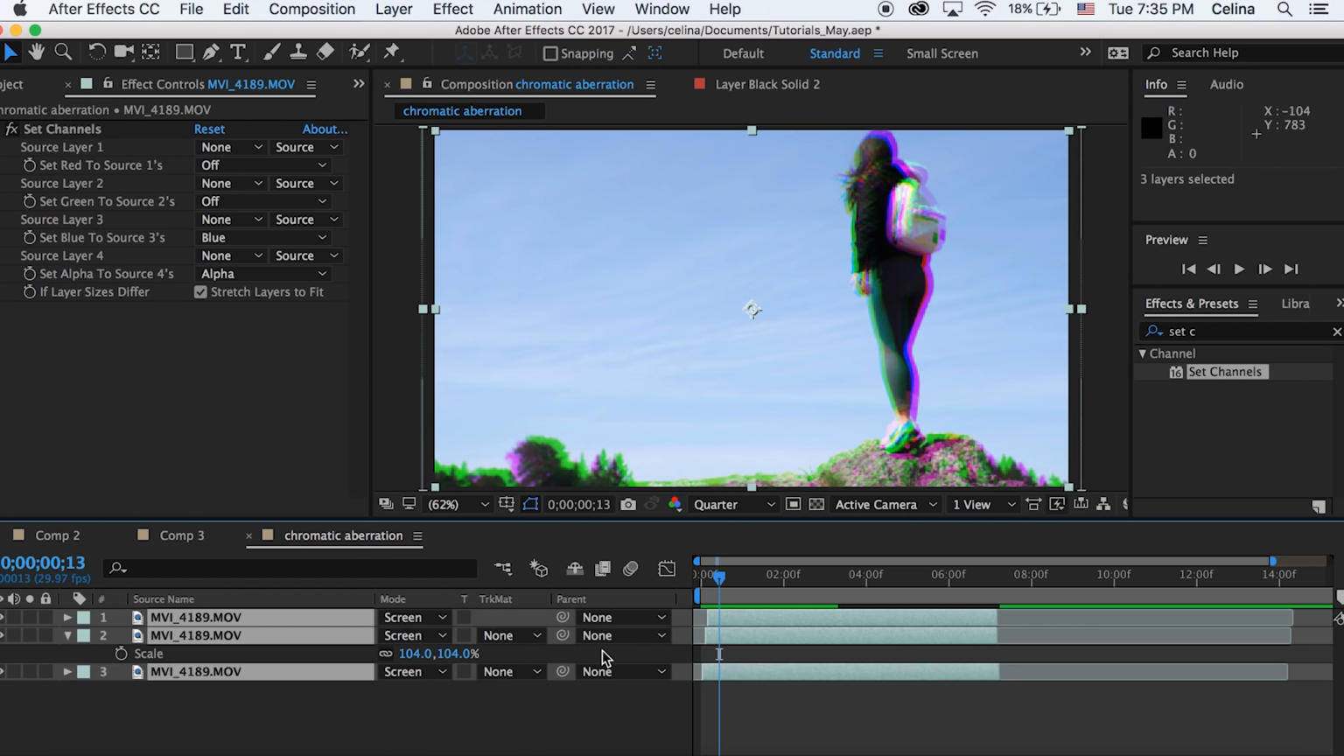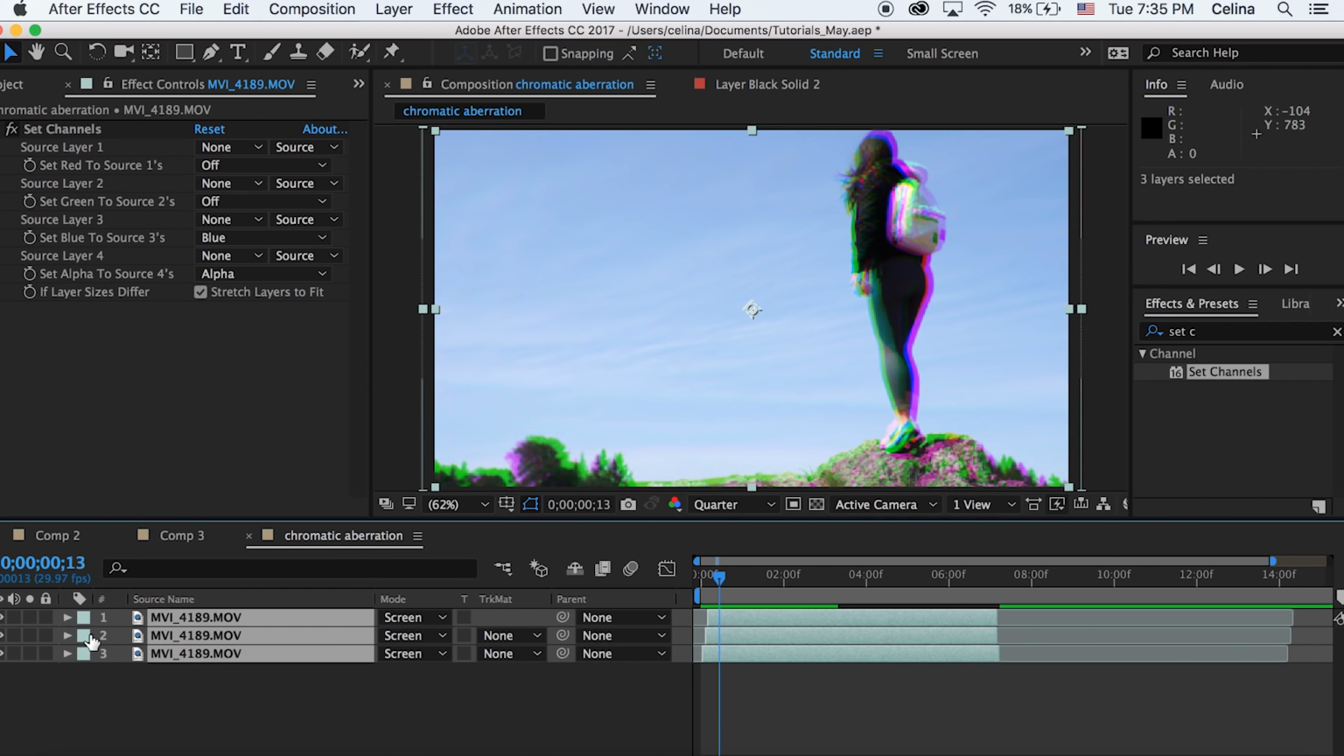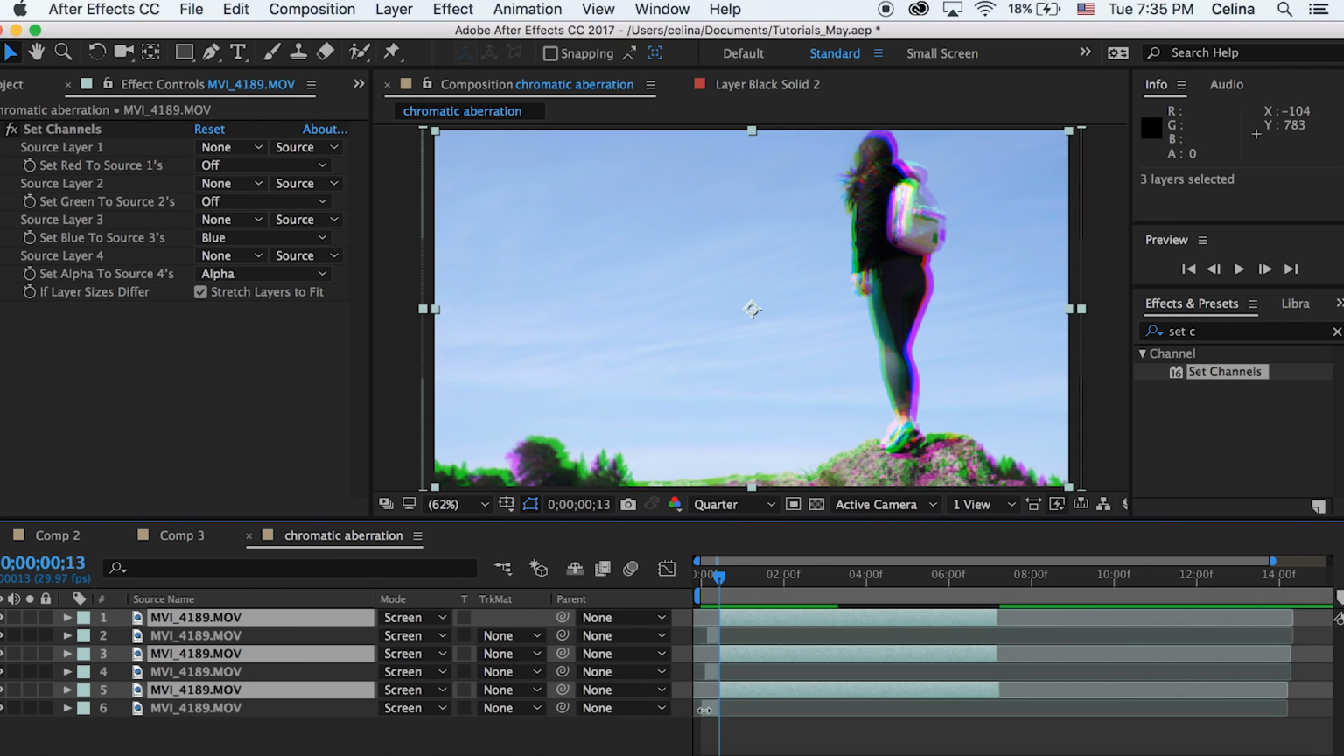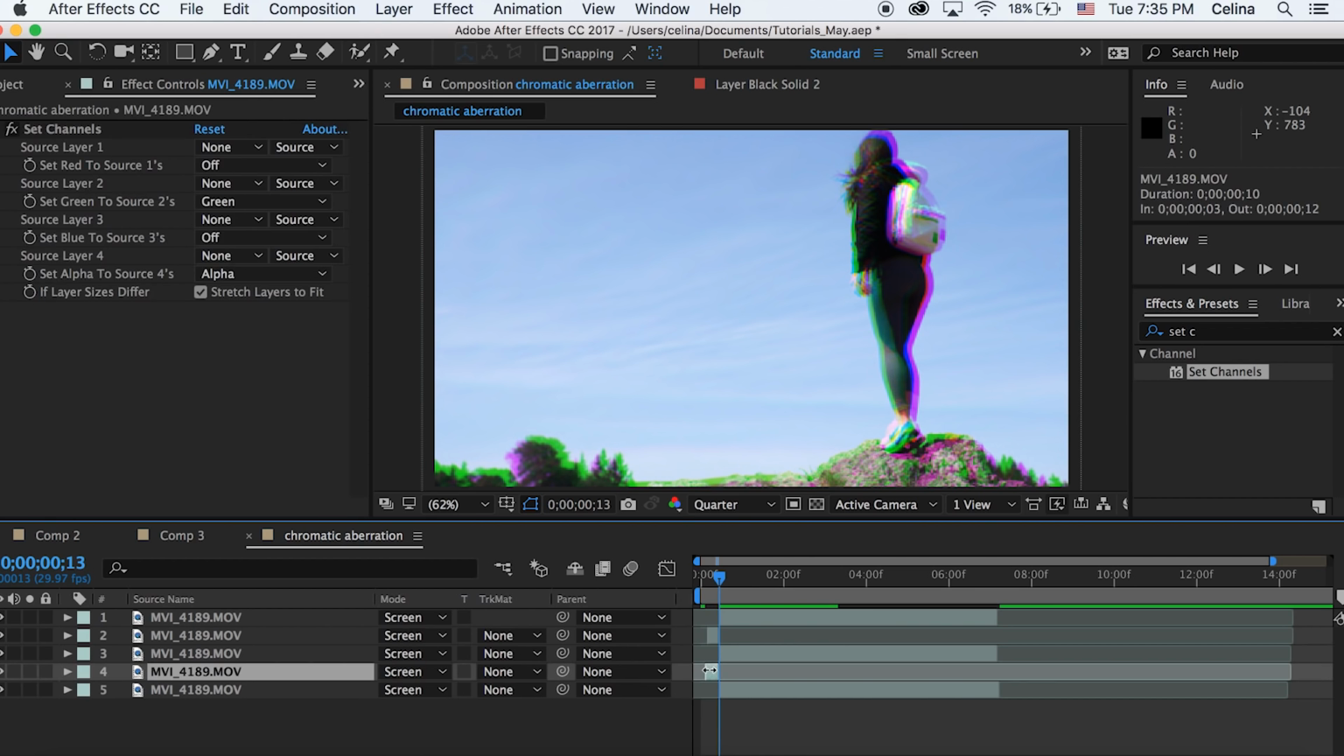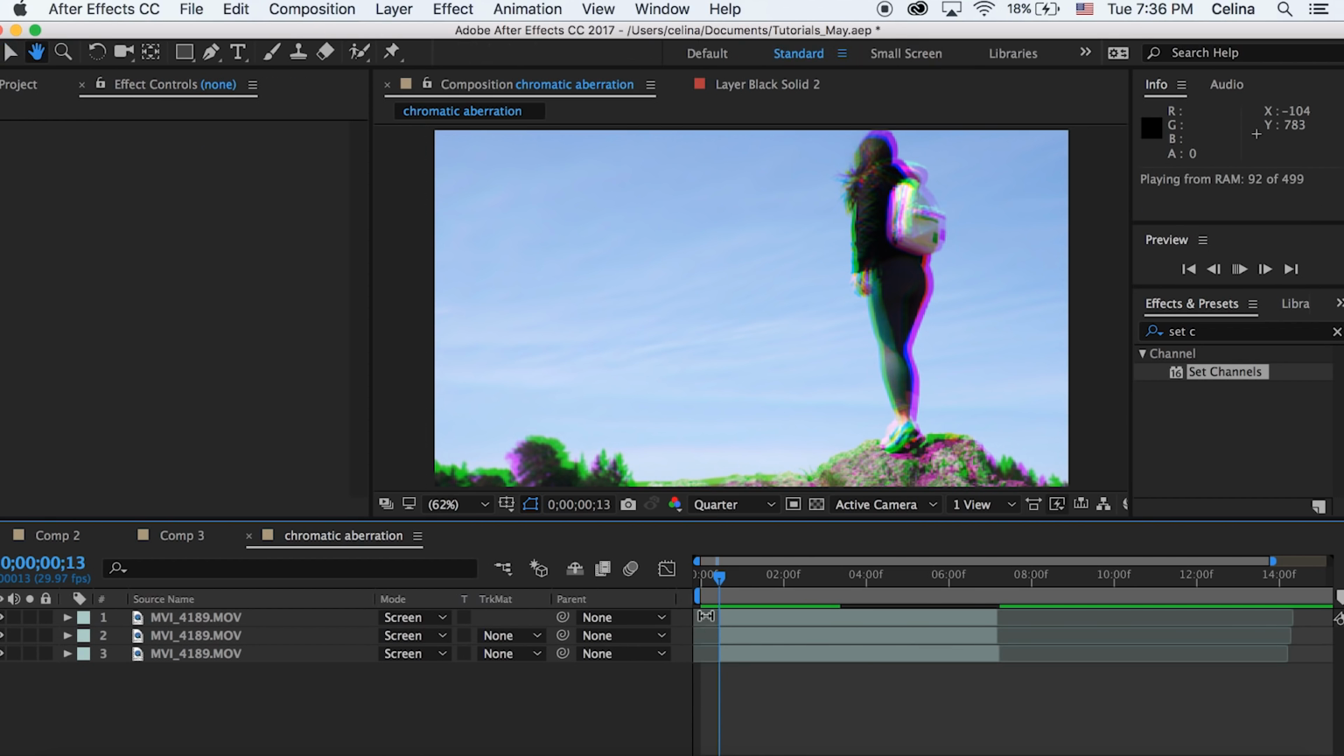So right now I'm going to select all the clips, press Command Shift D, and then cut off the beginnings so we don't see the flash of the other channels. So yeah, that's the effect.